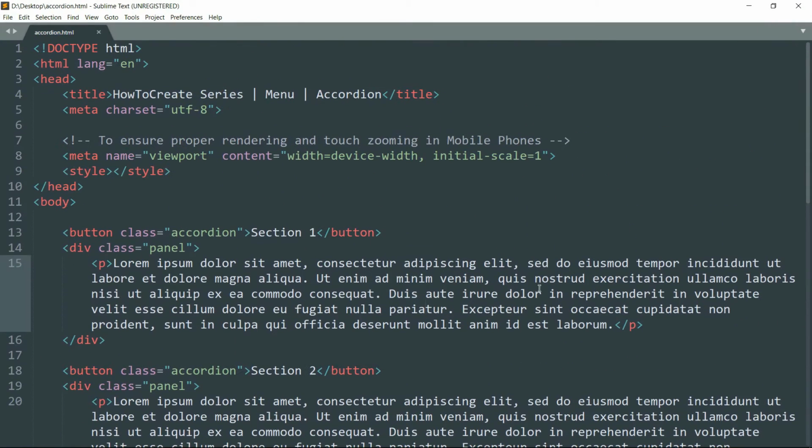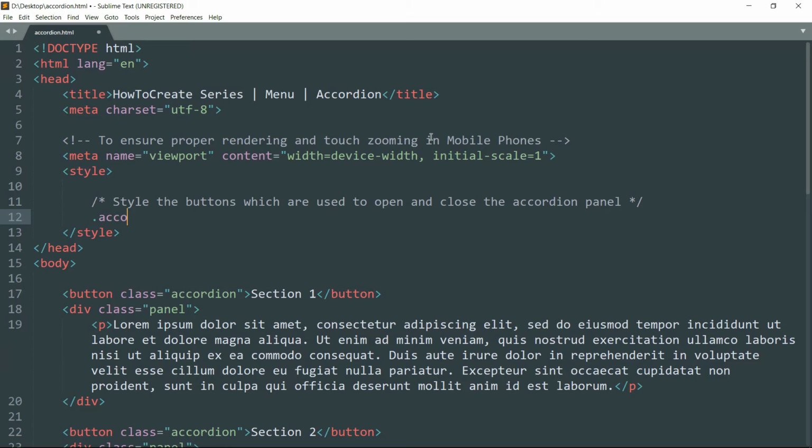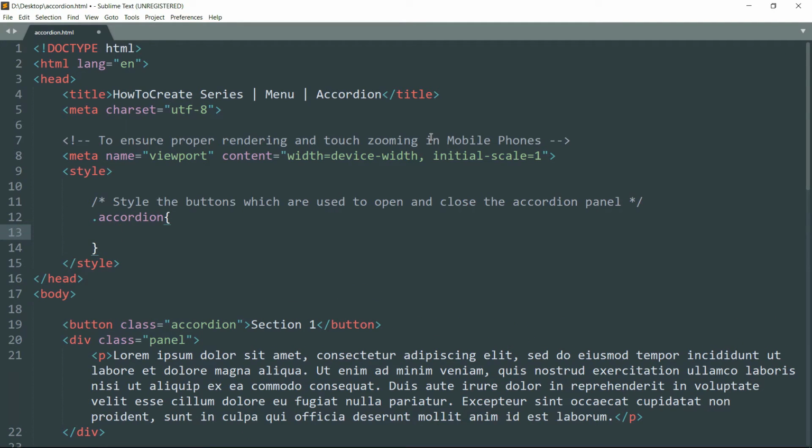And now let's move to the CSS part and style them first. And then we will see the JavaScript part. But now first let's style them. Write a comment, style the buttons which are used to open and close the accordion panel. Dot accordion. This is the class that we have used with the button tag.